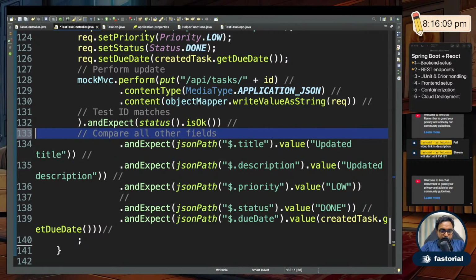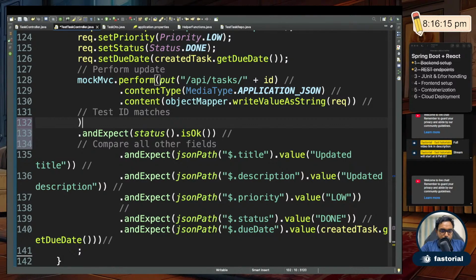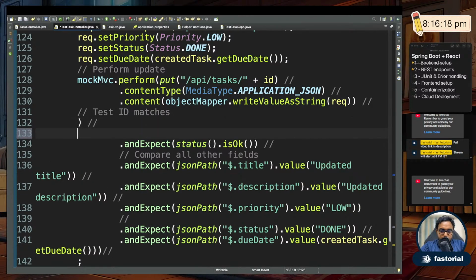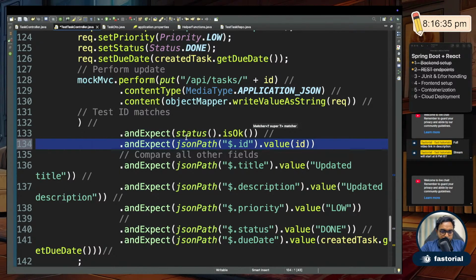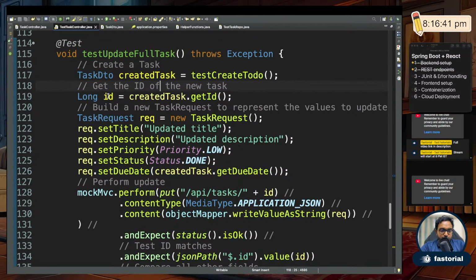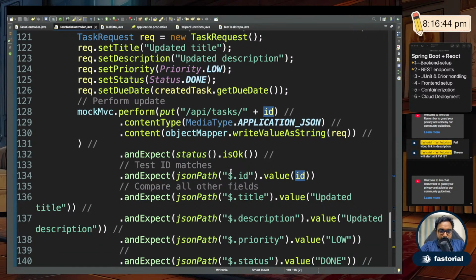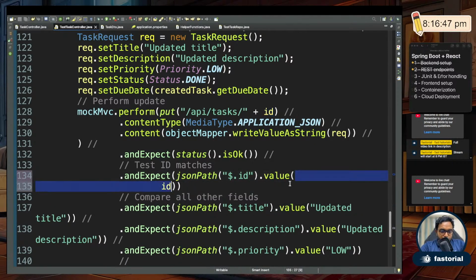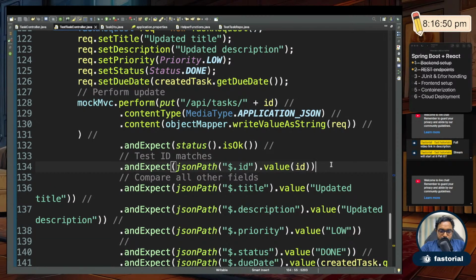I didn't do the test ID matches, so I'll write that also. Next is dot and expect JSON path of $.id, dot value is the ID that we got in the beginning, which is the ID from the created task. We already fetched it here in ID. I'm just making sure that the ID of the new element is equal to that ID.